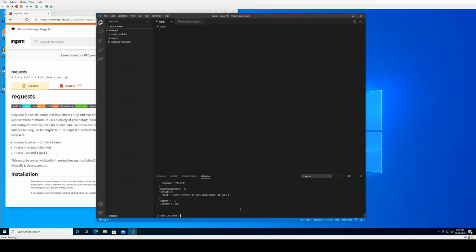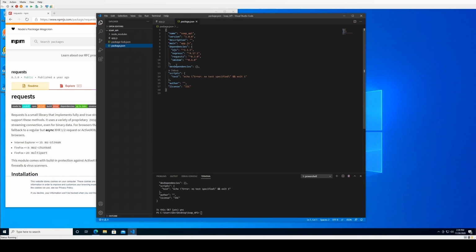Whatever, I'll leave it. Is this okay? Yes, it is. Boom. Okay, now there's our package.json. I'm going to go ahead and, oh yep, it's already got all of our dependencies. Perfect. All right, you're going to see here in a few seconds, we're going to start installing all these packages.